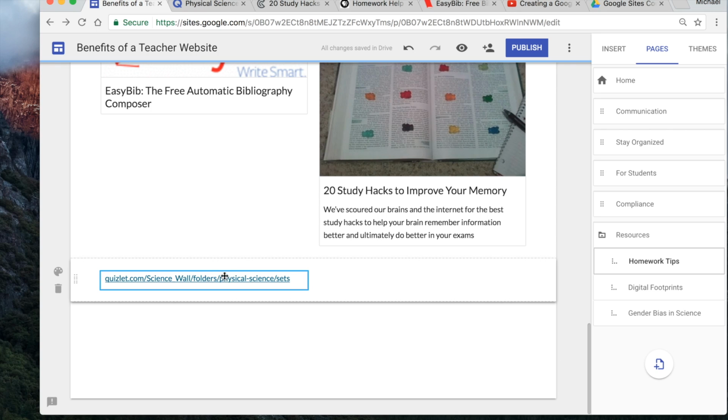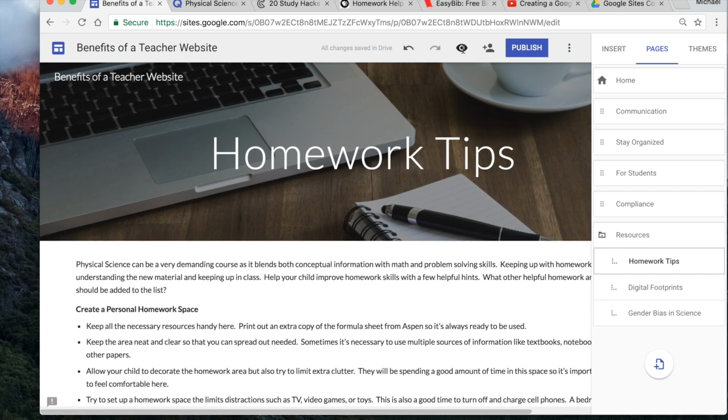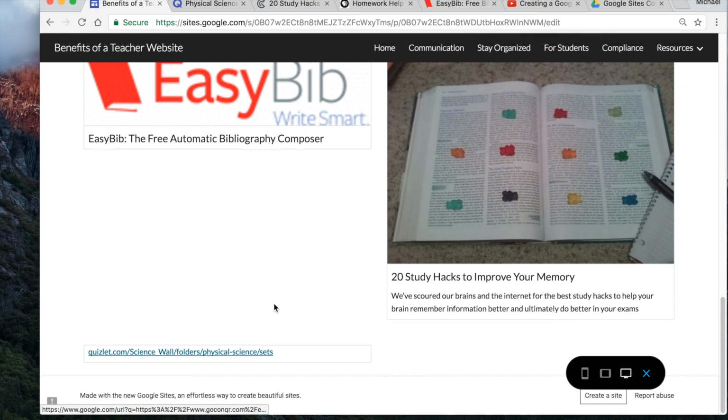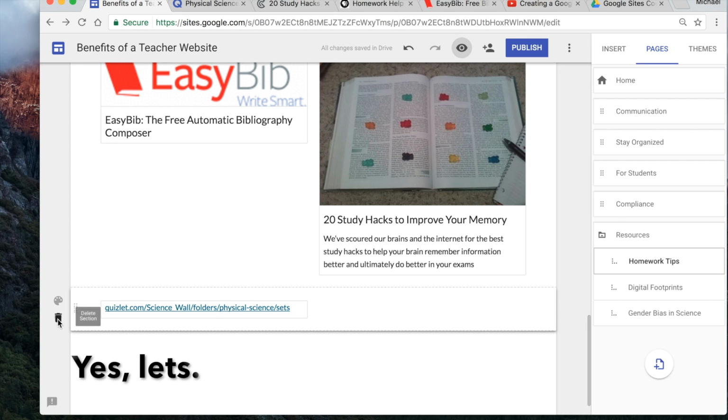So this might be one that you want to add in as a text, right? Because if I look at the preview for this, and we scroll down, it's not very exciting. It's just this little part here. So what might be a little bit easier, let's get rid of this one, delete.